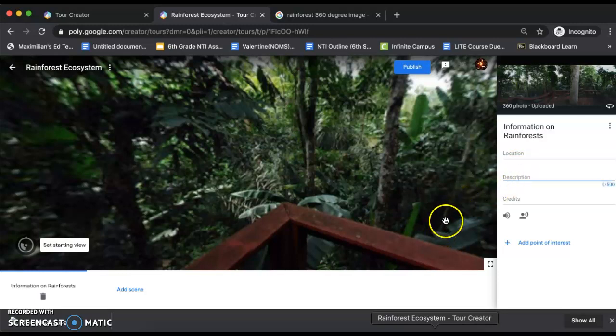All the requirements that are required for your description are located on the Google Doc with the directions. So if you pause the video, you can go ahead and fill out location and description at this time. All right, you should have completed the location section and the description section based on your research and what's required on the Google Doc.